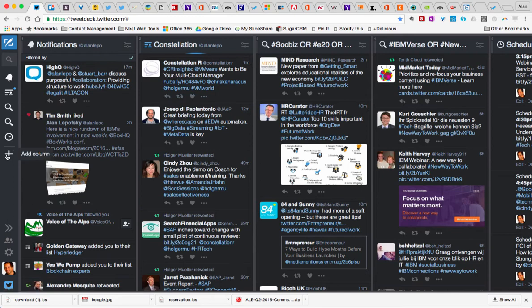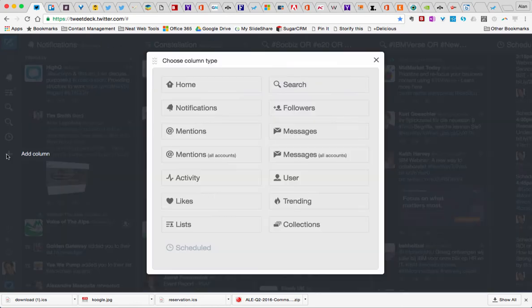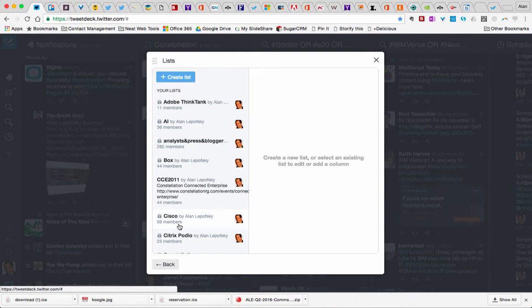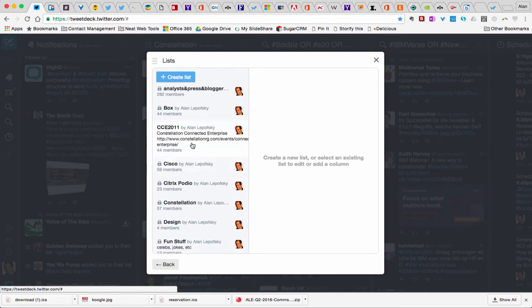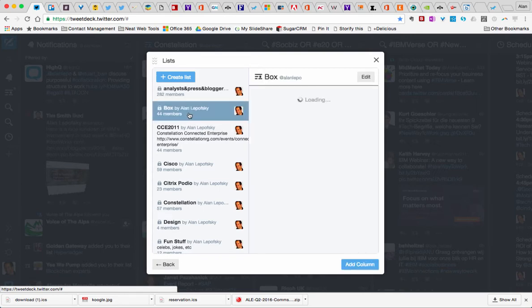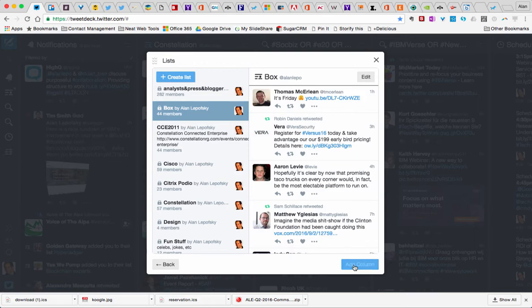You come over here on the left navigator in TweetDeck, you say add column, you say list. I apologize, I keep using the word groups. I mean the word lists. You can easily choose one of those. For example, next week I will be attending BoxWorks in San Francisco. I have a list of people that work at Box whose Twitter accounts I follow. So I select this and say add column.